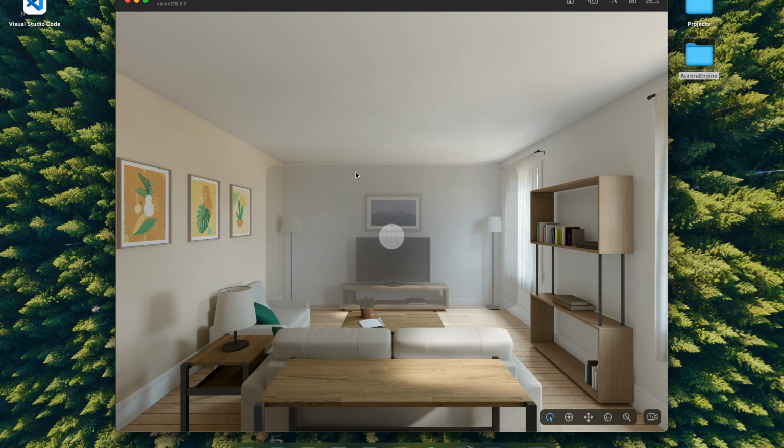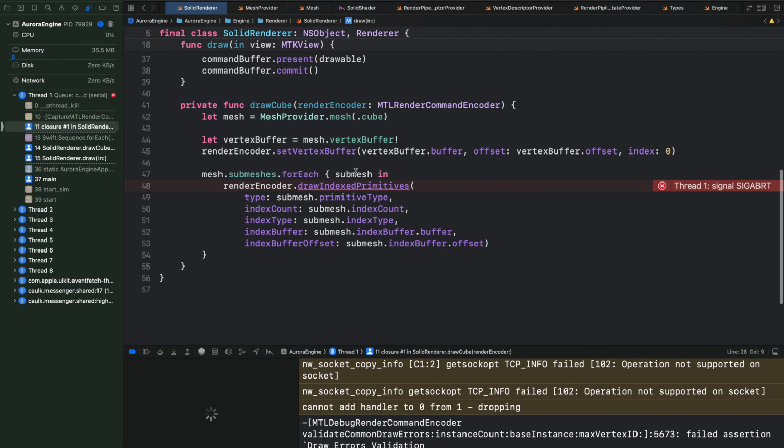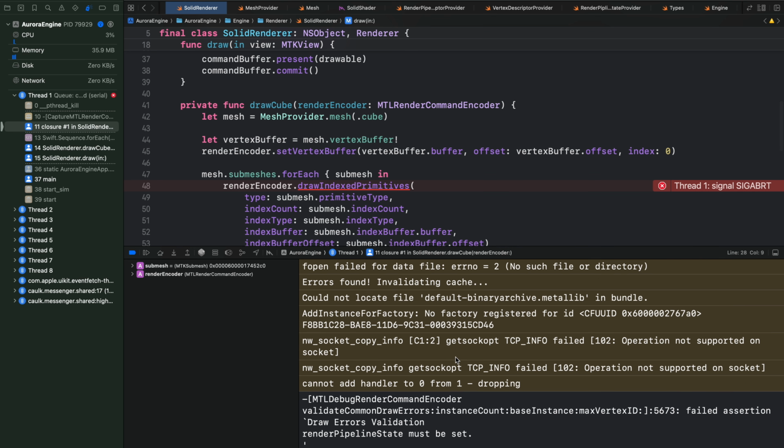Alright, let's fire it up. And it crashed. Classic. Okay, let's see what the error is saying. We forgot to set the render pipeline state. Easy fix. Let's get that in there and give it another shot.